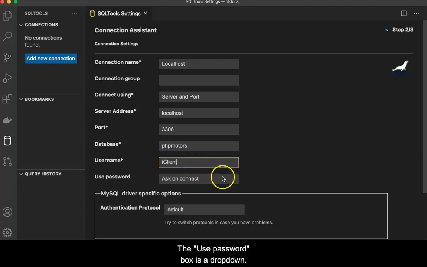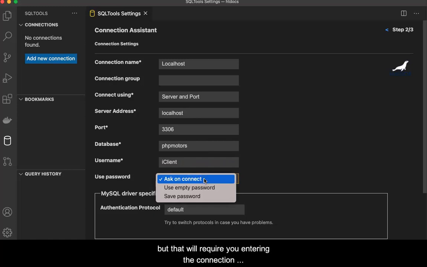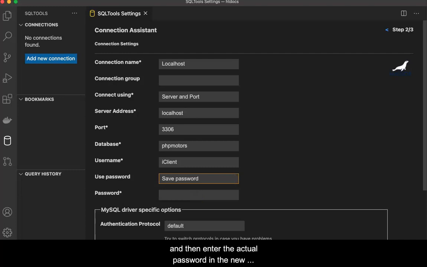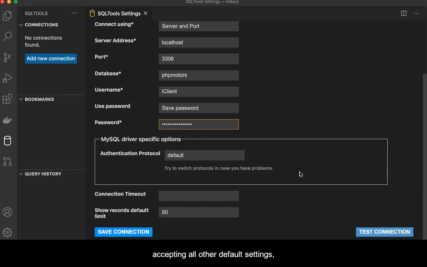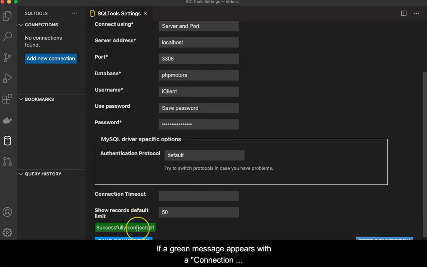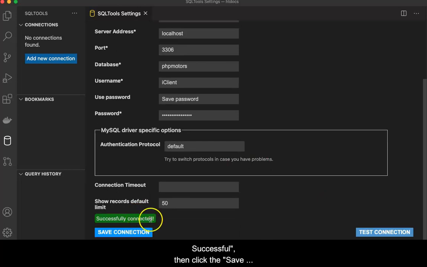The Use Password box is a drop-down. You can leave it as Ask on Connect, but that will require you to enter the connection password each time you connect. I will change my setting to Save Password and then enter the actual password in the new password text box. Finally, I will scroll down, accepting all other default settings, and click Test Connection. If a green message appears with the connection successful, then click the Save Connection button.